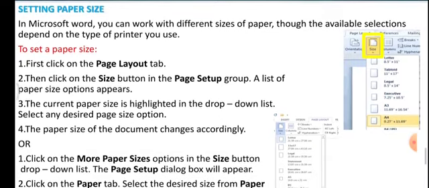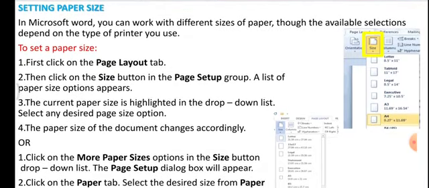Next is setting paper size. In Microsoft Word, you can work with different sizes of paper, though the available selections depend on the type of printer you use. To set a paper size, first click on the Page Layout tab. Then click on the Size button in the Page Setup group. A list of paper size options appears. The current paper size is highlighted in the drop-down list. Select any desired page size option. The paper size of the document changes accordingly.